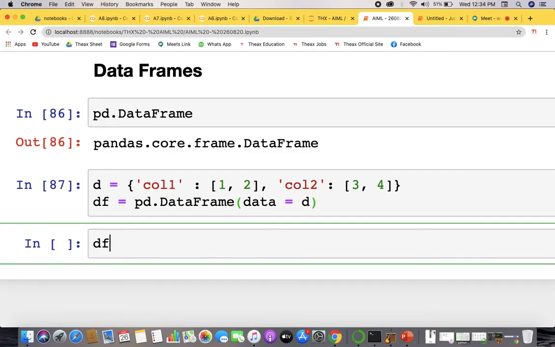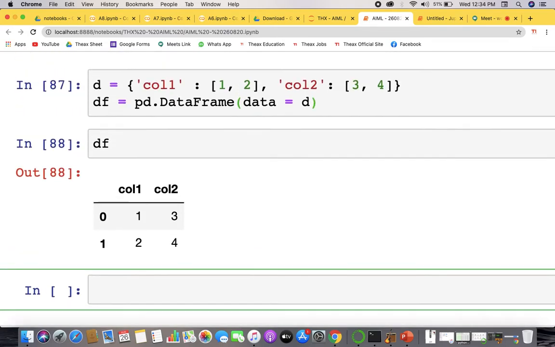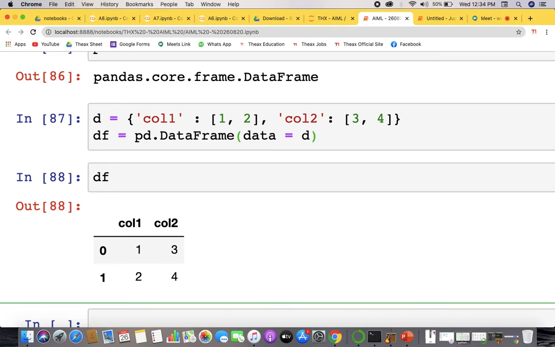So if you see your df, you can see column 1, column 2, with values 1, 3, 2, 4, and index 0 and 1. And what is this? This is a data frame consisting of 2 columns and 2 rows, and the data is there. In column 1 is 1 and 2, in column 2 is 3 and 4, and so do the index numbers 0 and 1.